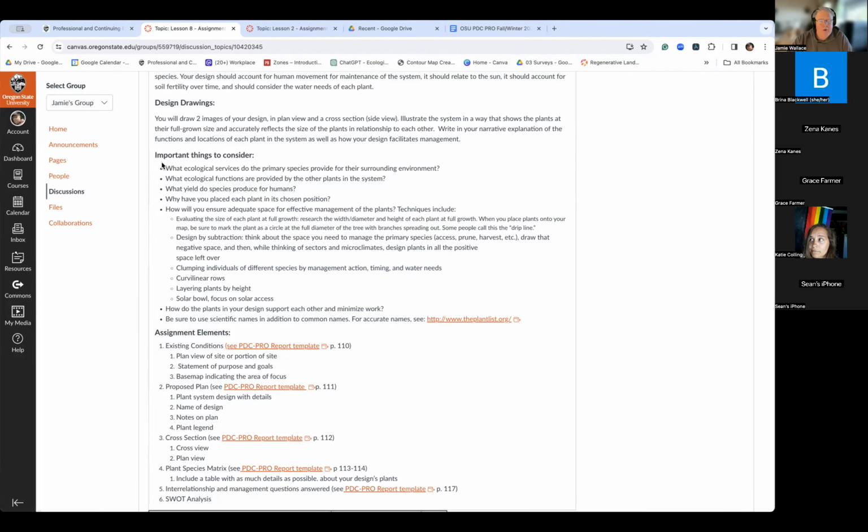So there's a list here of some things to consider. So the ecological services and function. And we're also looking at what the yield would be for people. Could be an aesthetic yield, could be an edible yield, could be medicinal, all of the above. And again, why have you placed these plants? What has kind of drawn you towards that?